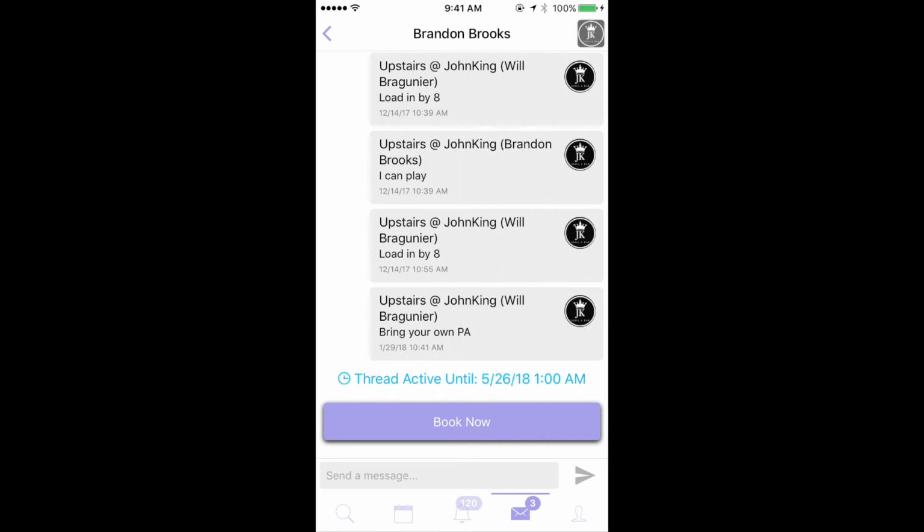After you've sent the gig invite, you're then put into a message thread with the invited artist to discuss more details if needed. To get to your messages, click the Inbox tab to the bottom right of your screen. You can also book any artist directly in a message thread by pressing the Book Now button.